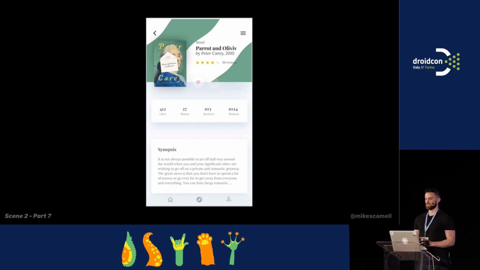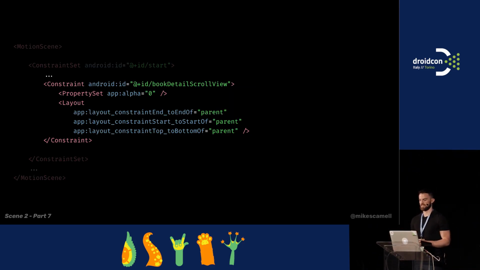The last thing we need to do is add in the scrollable list below the header. In the layout, the list is just a couple of material card views that are wrapped with a scroll view, so I'm not going to show you that. The setup in the start constraint set is nothing new that we haven't seen already. We set the alpha to 0 so it's not visible, and constrain the list to the bottom of the parent so that it's off screen.